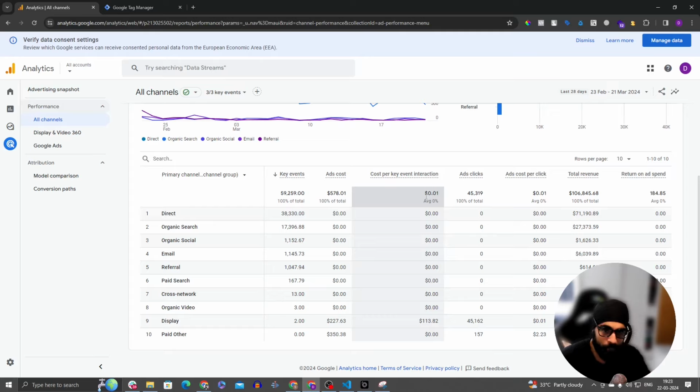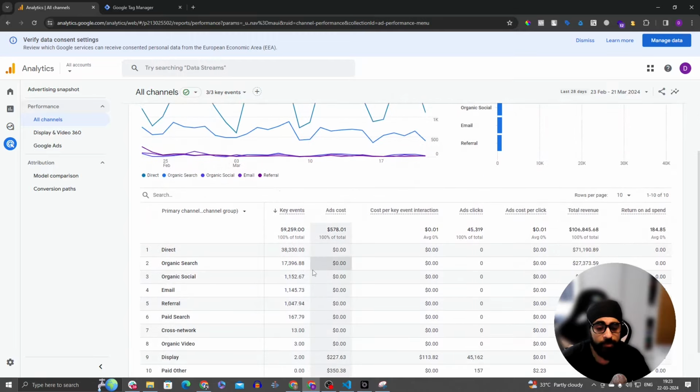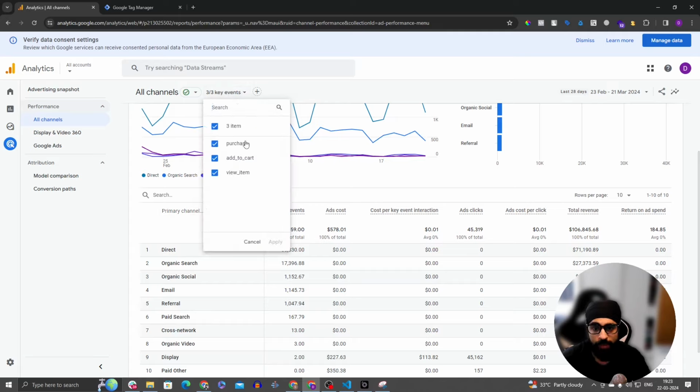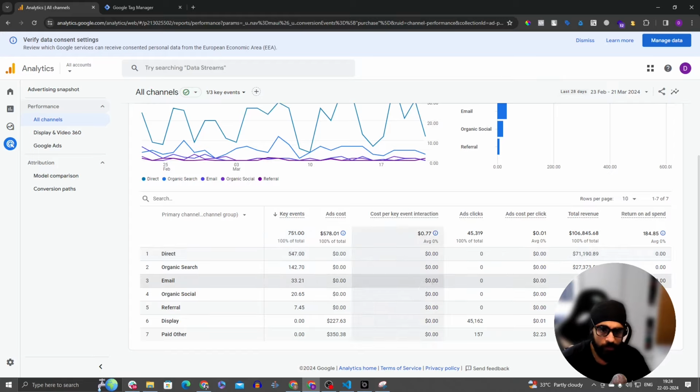Now, you see that these are all the key events. So whatever you have marked as a conversion in your analytics settings, they will come over here. If you want to select a specific key event, for example, here the key events in the demo property are purchase, add to cart, view item. But if you want to see only purchase, then you can select purchase, and then the data that is right now coming is only and only for purchase. So this one is coming from analytics, and all the rest are coming from your ads.